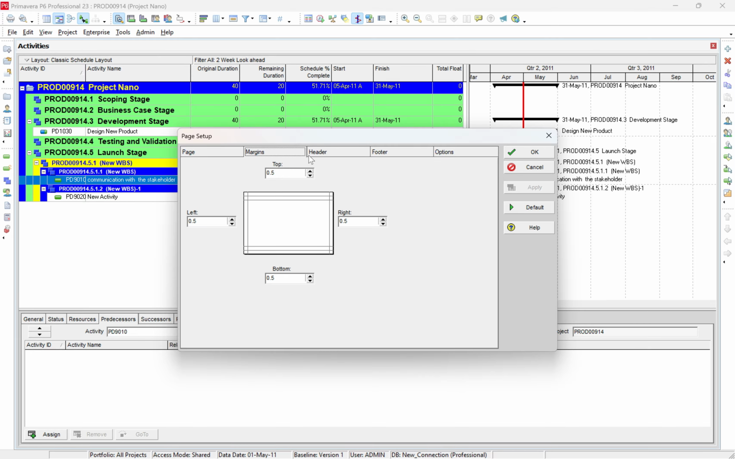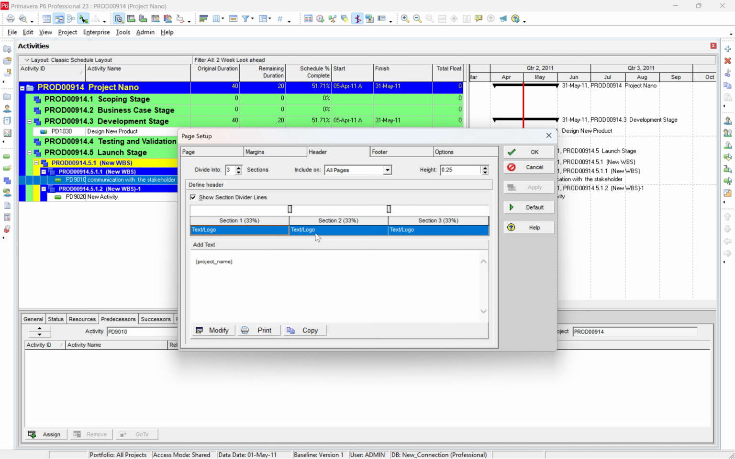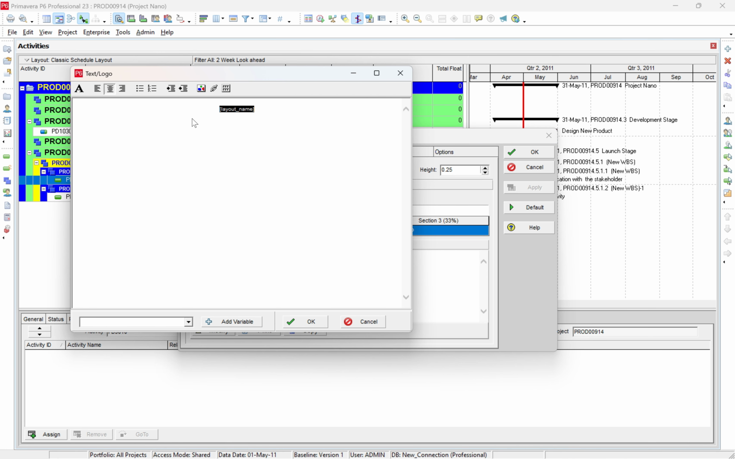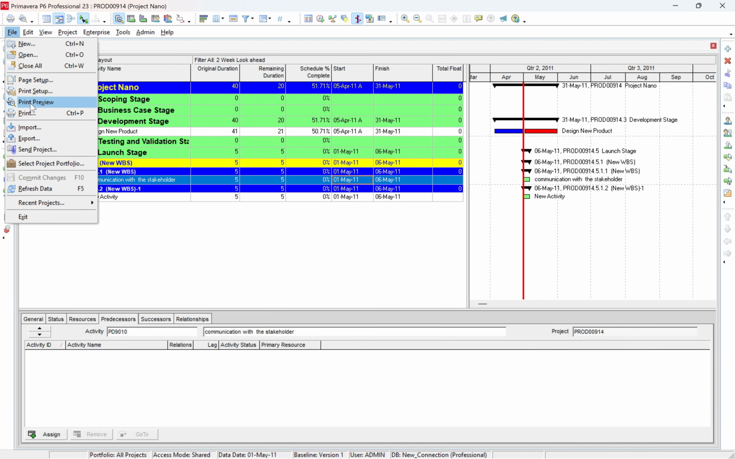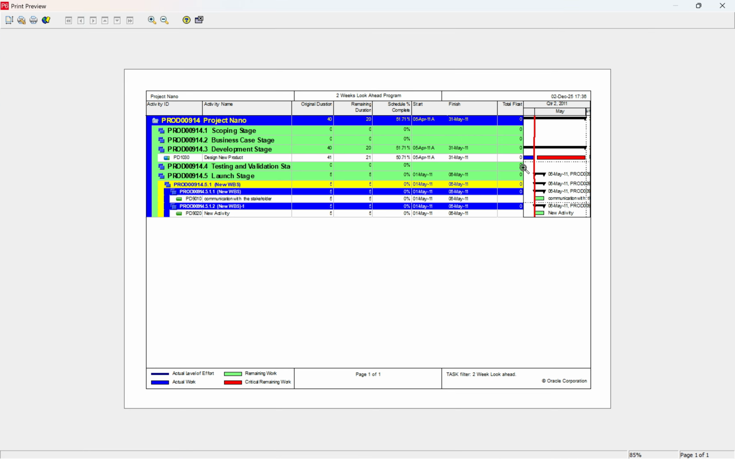I will write in the margin header. I'll write the project name in the text and logo layout. This one is fine. I'll write here, modify, 2 weeks look ahead program. You can click OK, and if you want to see print preview, you can see the activities which are in progress in the second week.